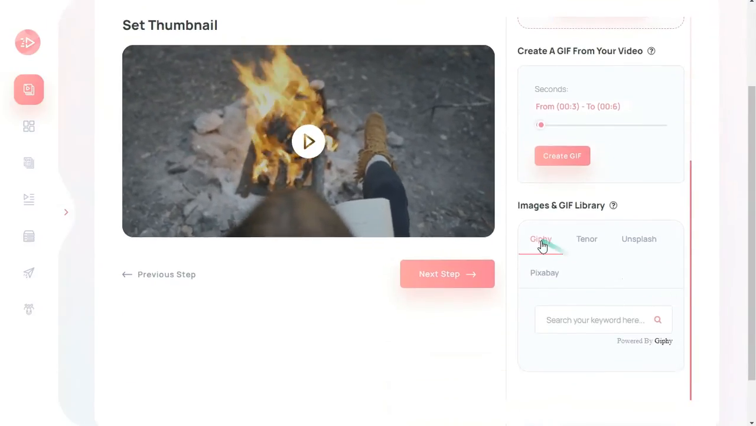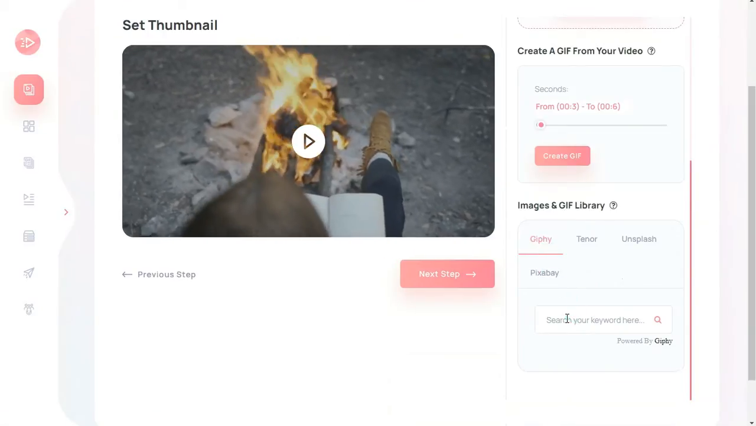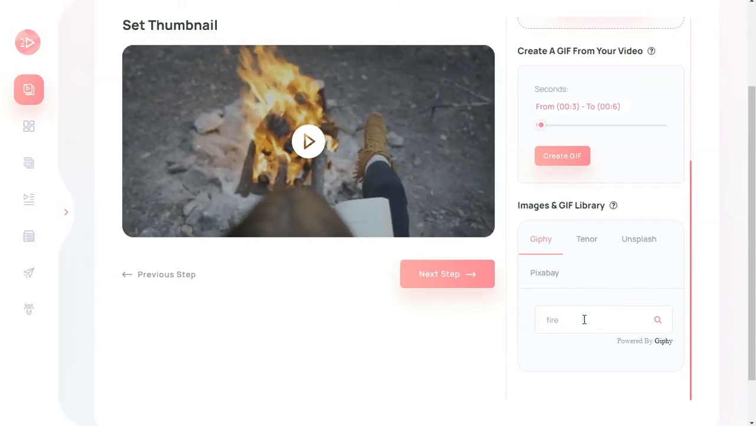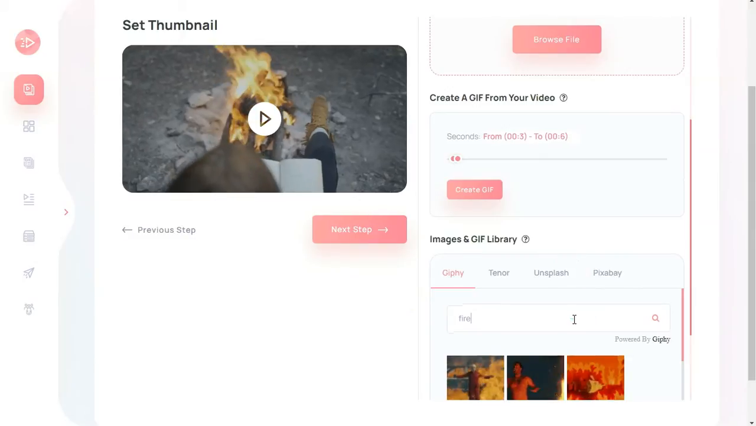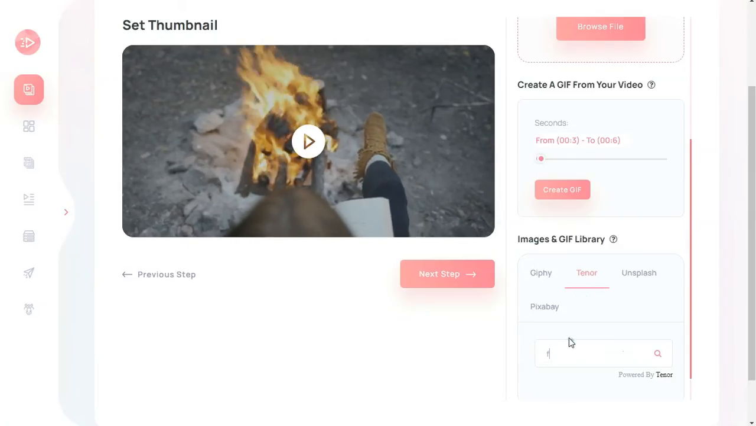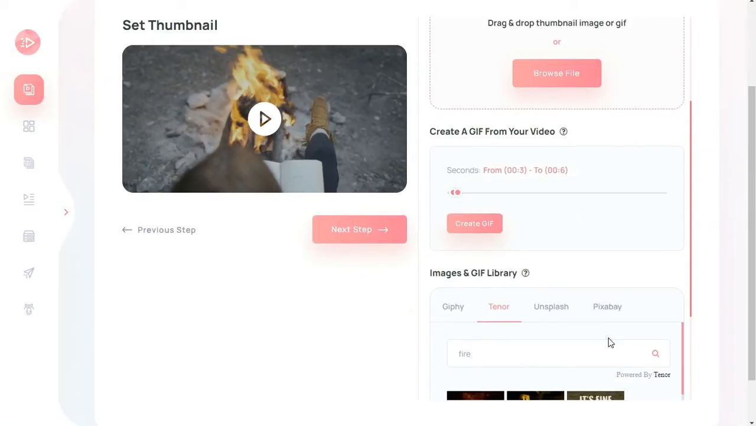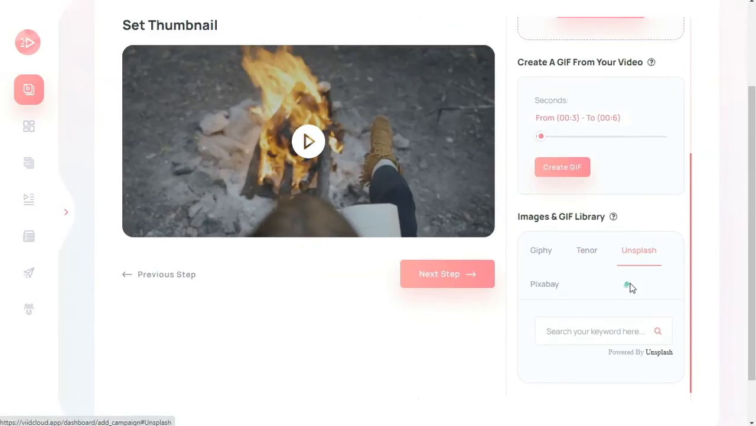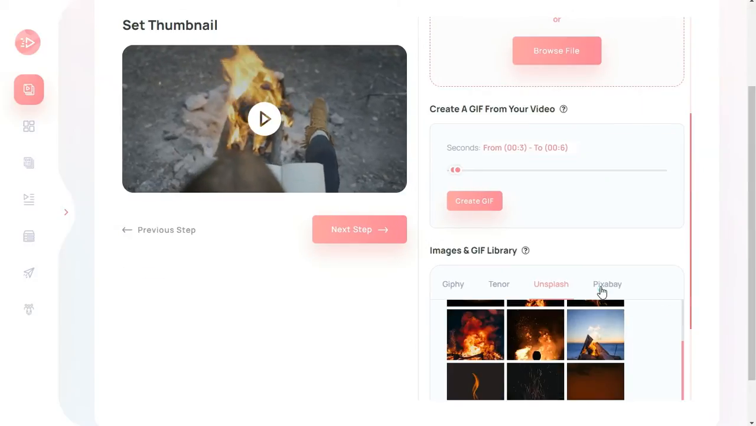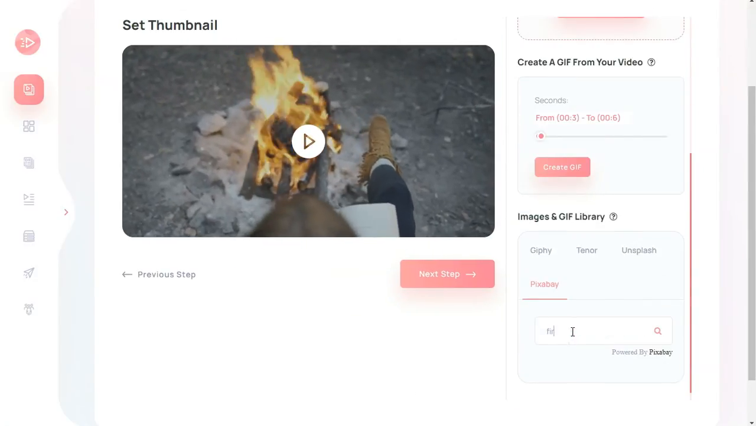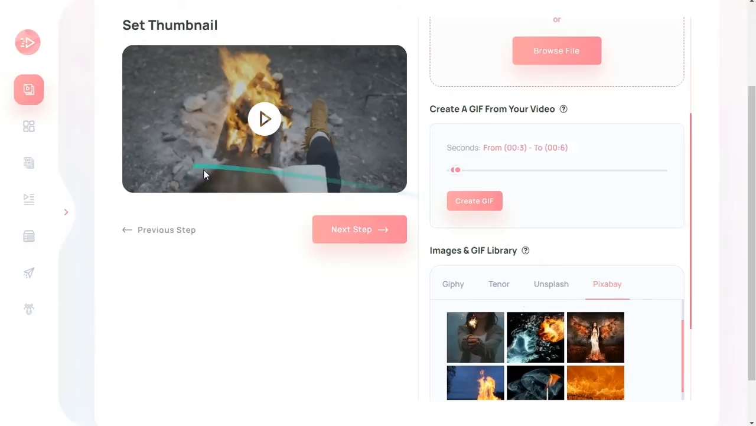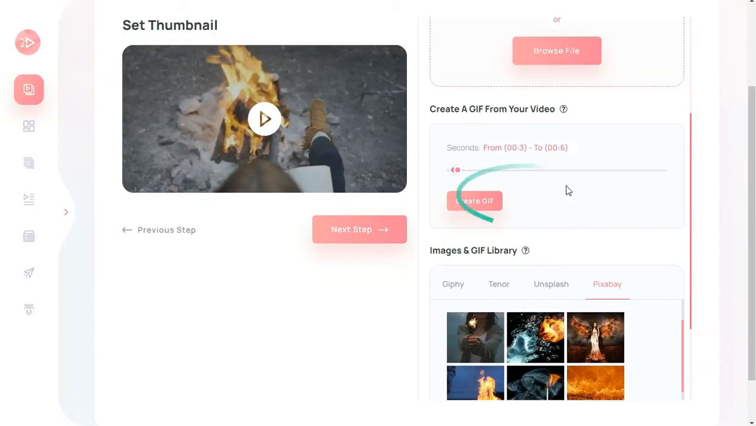I could also go in here and grab something from Pixabay, a free image site, and I can say fire, and then it searches Giphy. Right now there are some fire GIFs, or I can go to Tenor and use some of their GIFs. Fire. I can go to Unsplash, a free image site, and search there. Some more options. Pixabay, again, another free image site, free to use. And then I'm going to stick with this GIF because it is a pretty powerful feature that you can create a GIF right within it.